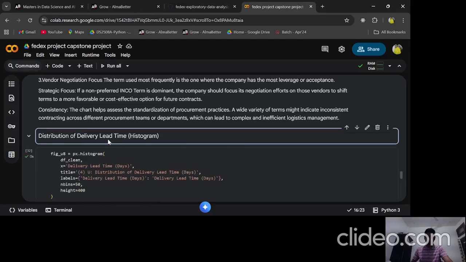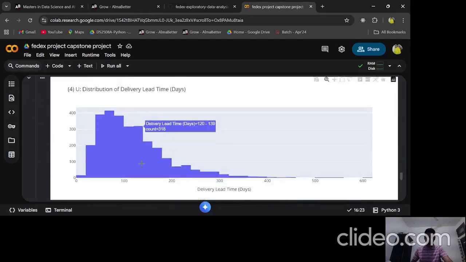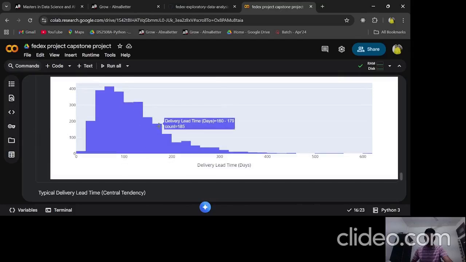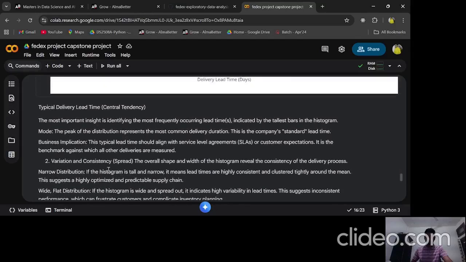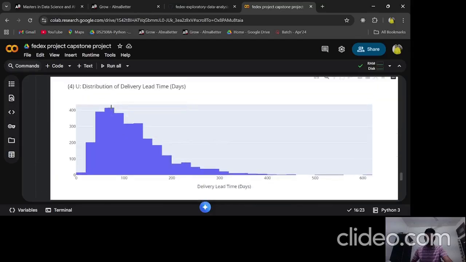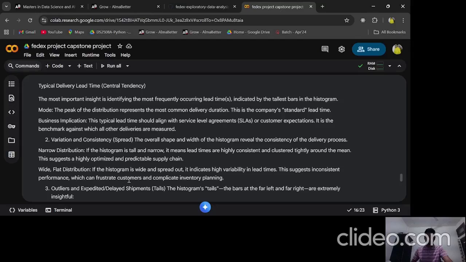Now our next graph is the delivery lead time. That is the histogram we have previously plotted, but it is now in an interactive manner. So from this graph, the most important insight is the most frequently occurring lead time. That is this 60 to 79 days, and the peak of the distribution represents the most common delivery duration. That is the standard lead time.